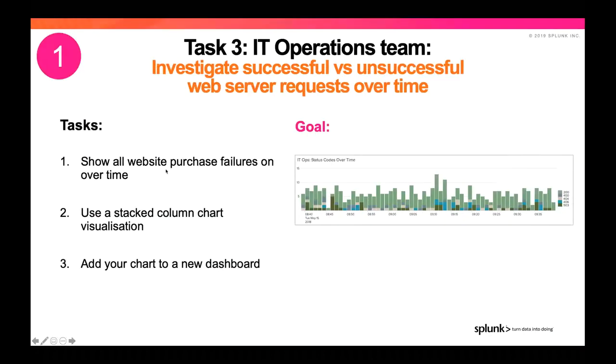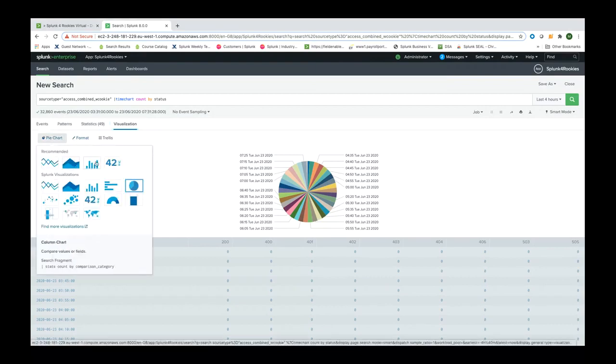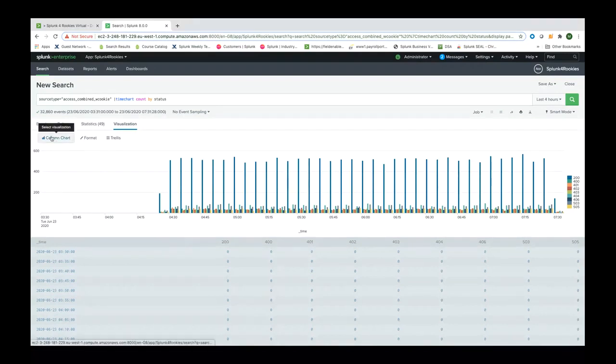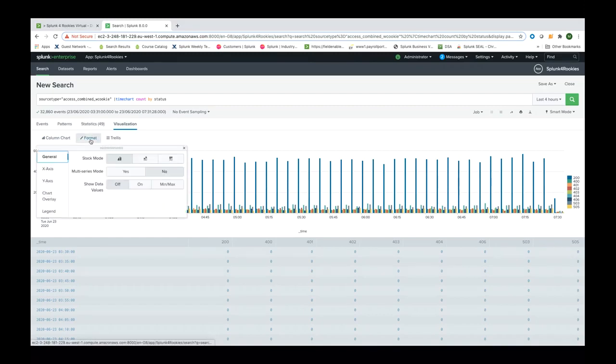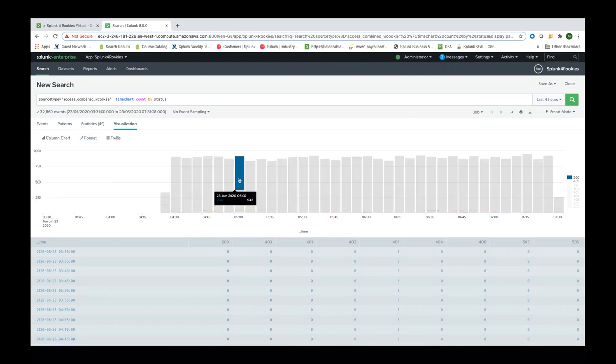So what else do we want? We want a stacked column chart visualization. So let's go to visualization, and first thing we want is a chart, a column chart. Cool, so we have a column chart now, but we want to stack it. So how do we stack it? You can go to format here, and you can choose stack mode, stacked. All right, and I believe that's what we want.